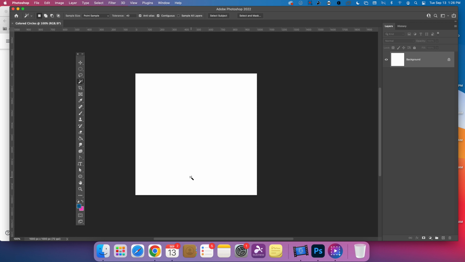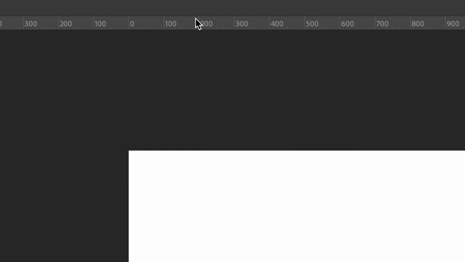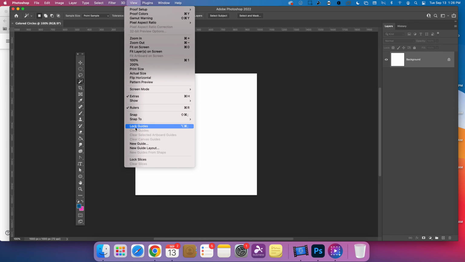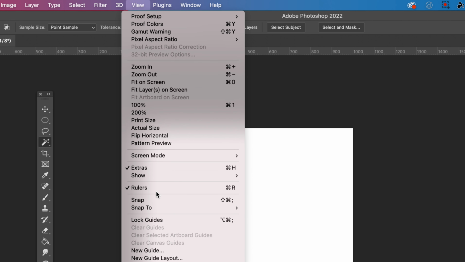Everybody good? Okay. Now, the next thing is, how many here have the ruler ready? See the ruler? Who here does not have a ruler? Okay, no problem. Basically, go to View and all the way down to Rulers. View, Rulers, or just simply press Command R. View, and then Rulers. Okay?